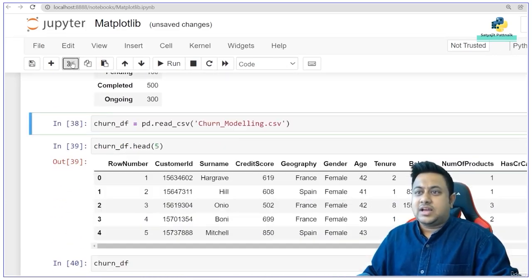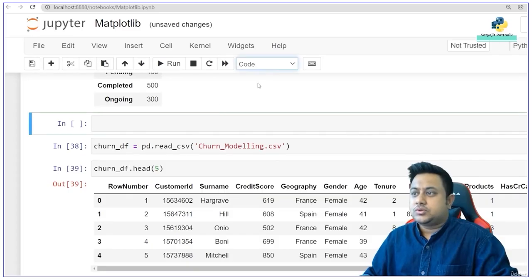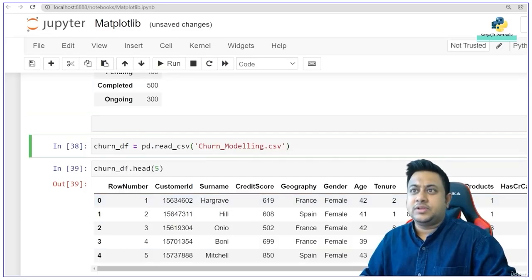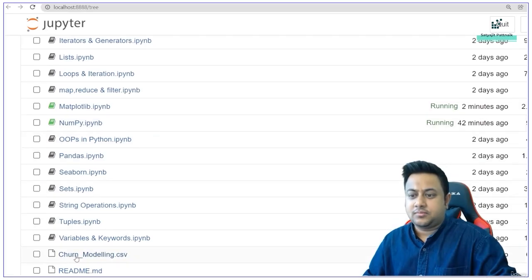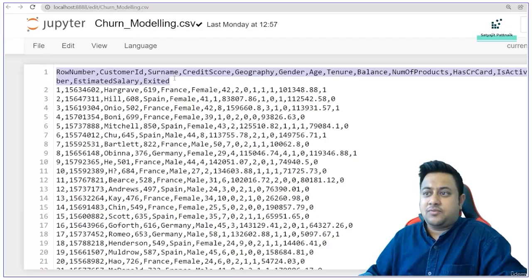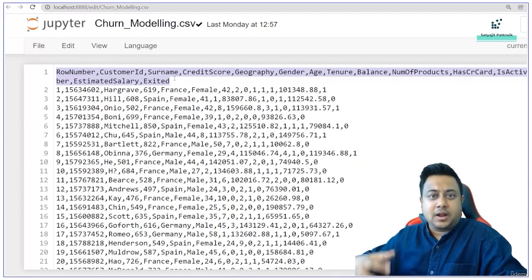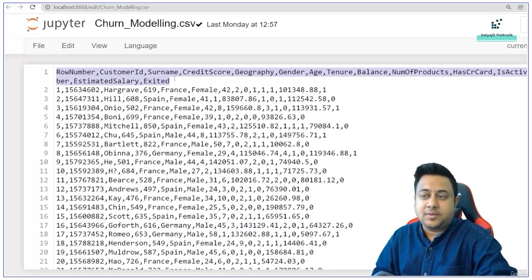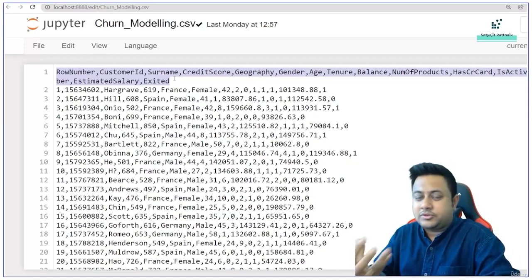Now our next task is to use an existing file. This is the file I was just using, so I'll copy and paste my path. I already have this churn modeling file here, which looks like this. This is one of my data sets, and I will be using it to read the data using a pandas data frame. And then once I have read it, we will be performing some visualization techniques.